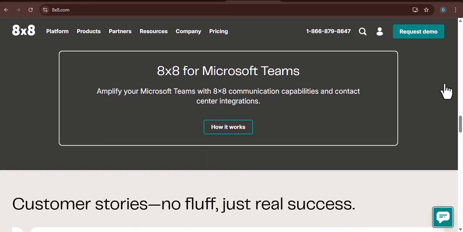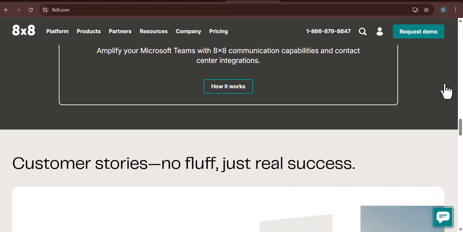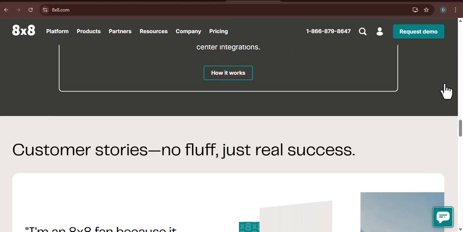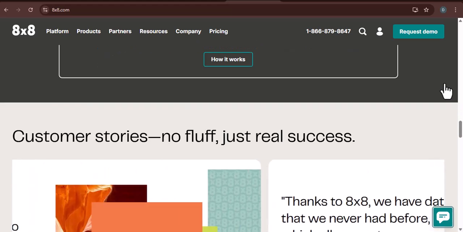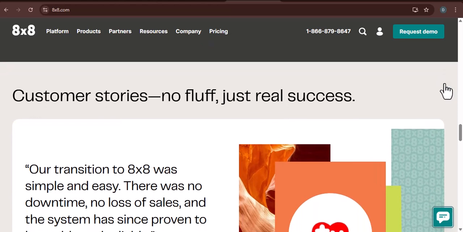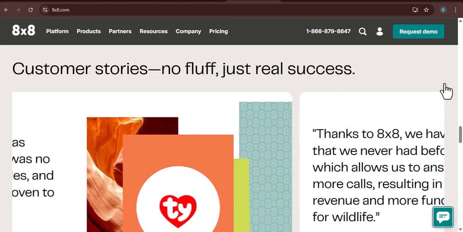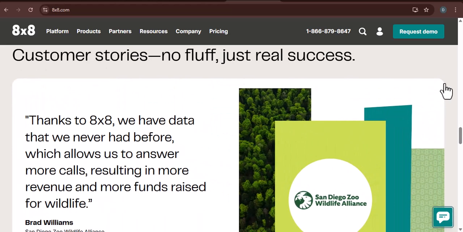So how do we actually do it? Let's break it down into manageable steps. First, you'll need to access your 8x8 admin console. This is your central hub for managing all things 8x8. If you're an administrator, you'll have full access. If you're a standard user, you might have limited access, depending on your company's settings.